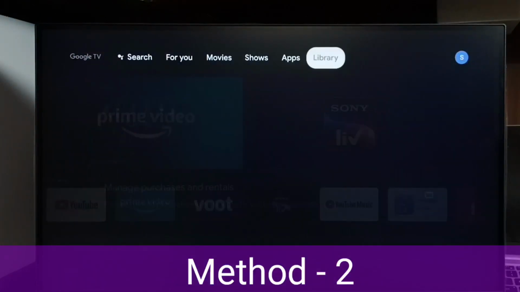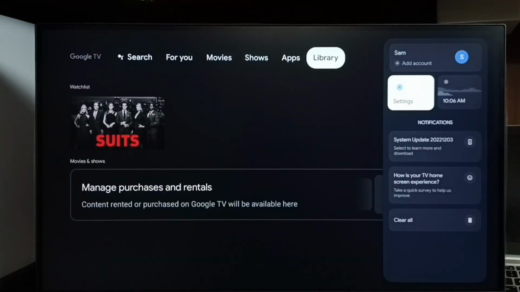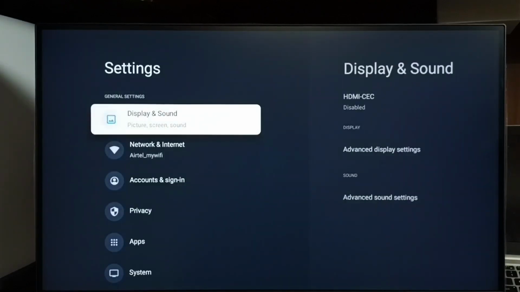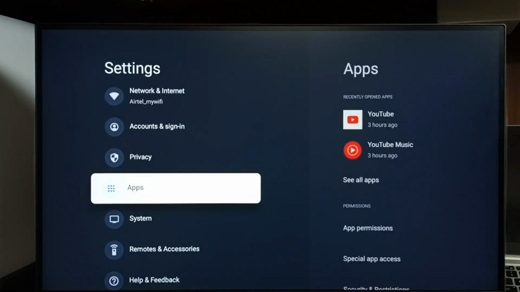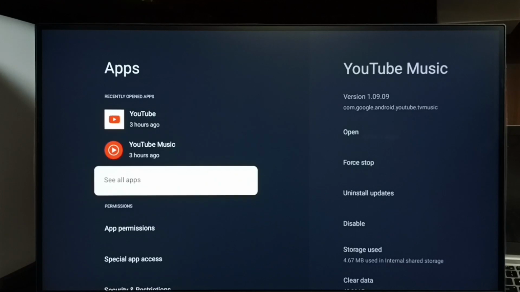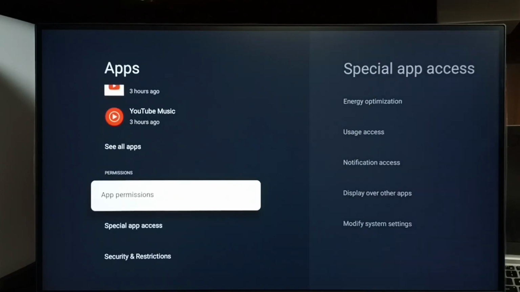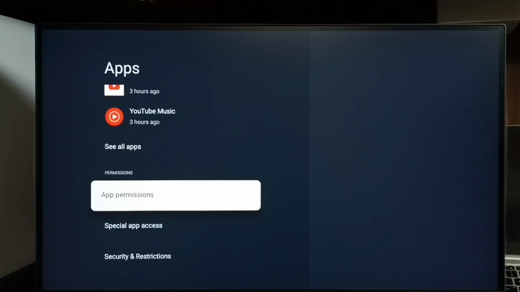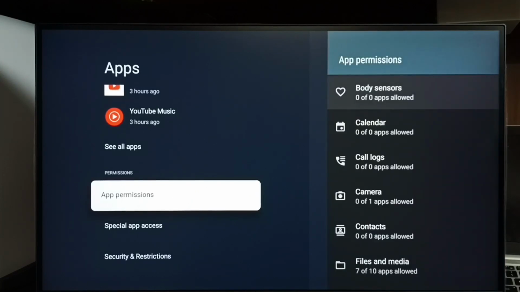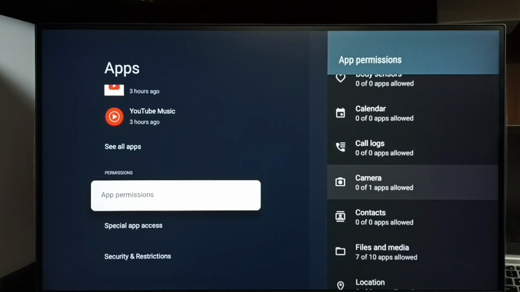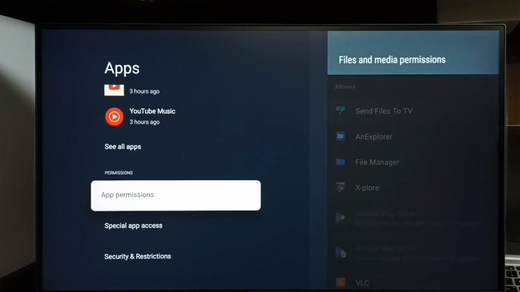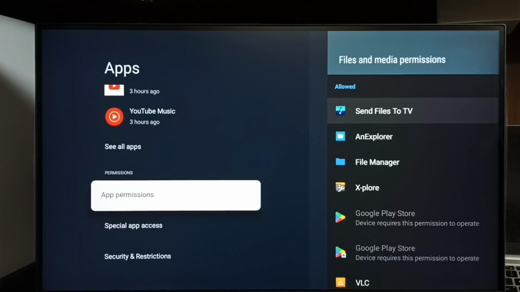Go to home screen, then go to settings, go to apps. In method two, we have to select app permissions from under apps, select app permissions. Then here we have to select files and media. Then we can select the app for which we need to give access all files permission.